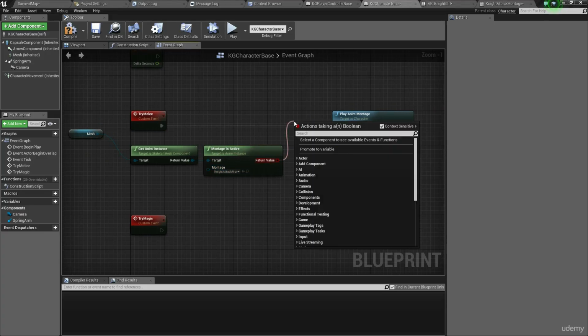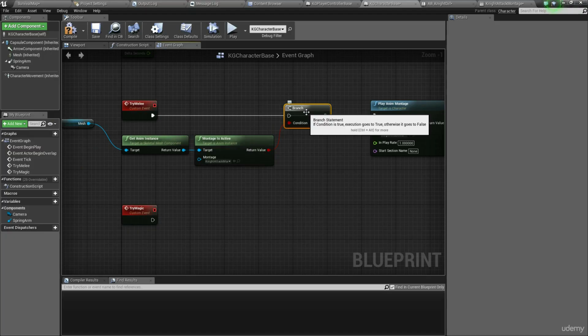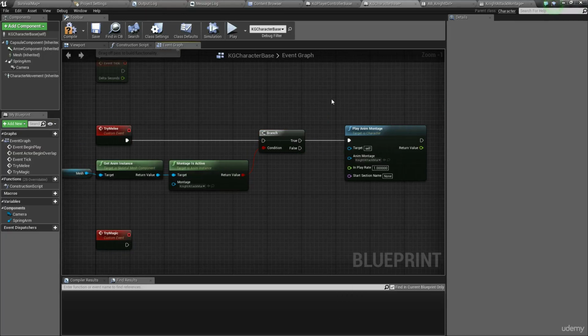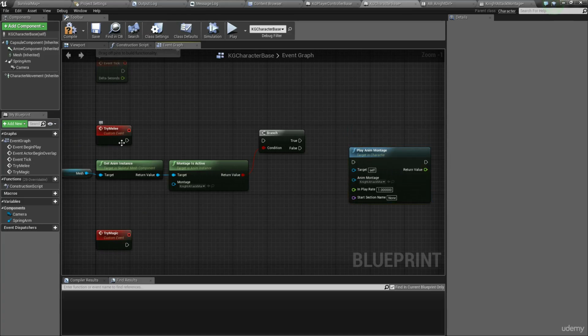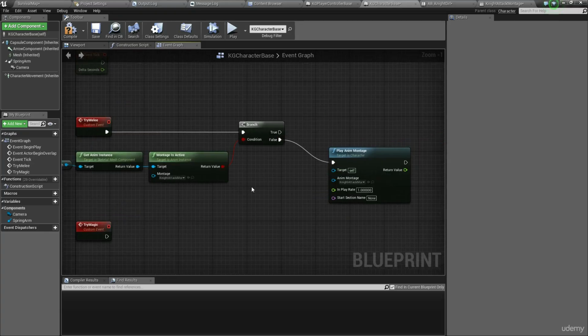Now if that's currently active, so if the montage is already playing, that's when we would do a combo. If it's not playing, that's when we will launch into the montage itself. So try melee is going to plug into the branch, and this is going to be in the false. If that's currently not active, we want to start playing it, and the section we want to start at is attack 1.